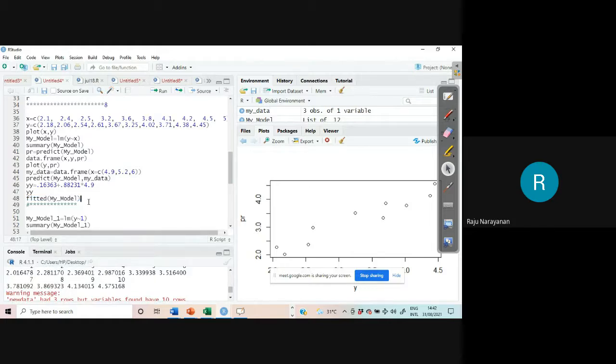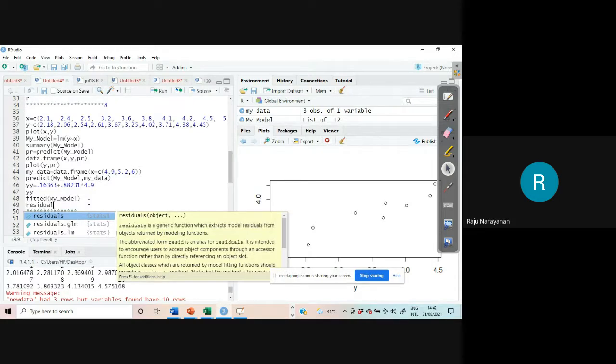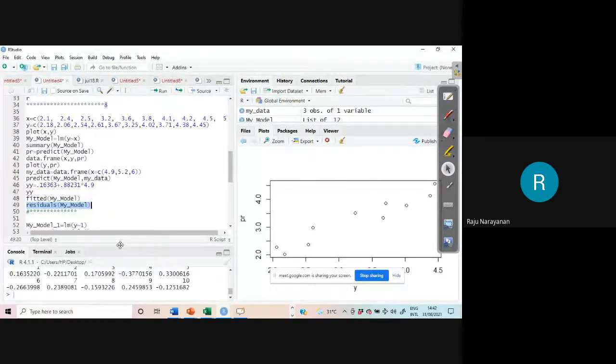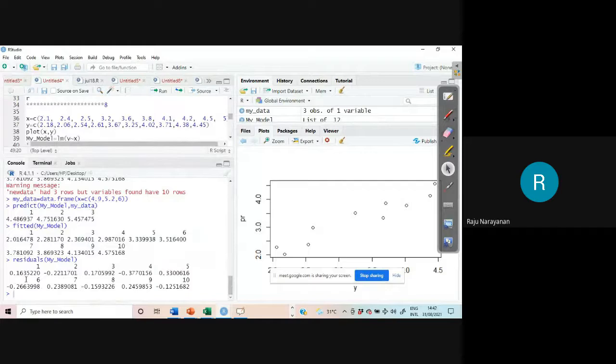Okay. And if you want to know the residuals, it is coming already. Residuals bracket my model. What is residual? Actual value minus estimated value. Okay. These are the residuals. 0.16, negative 0.22, 0.17. They are very small now, but here it is a little bit.